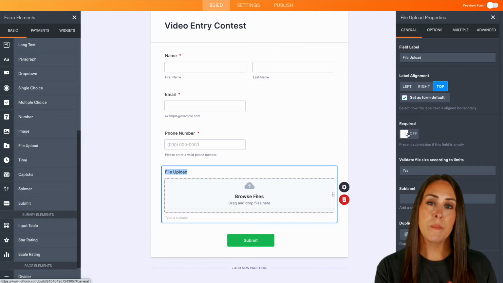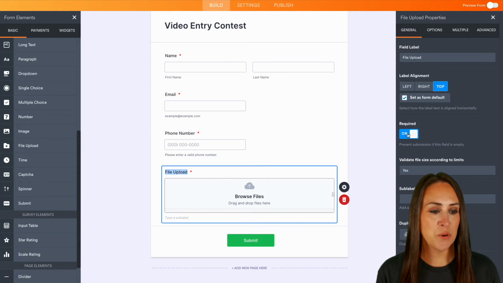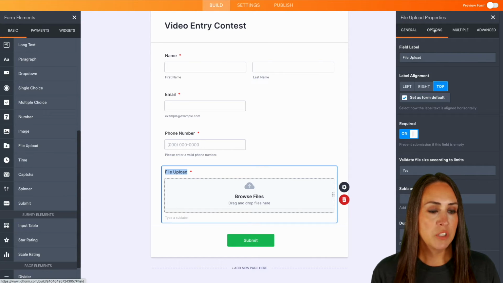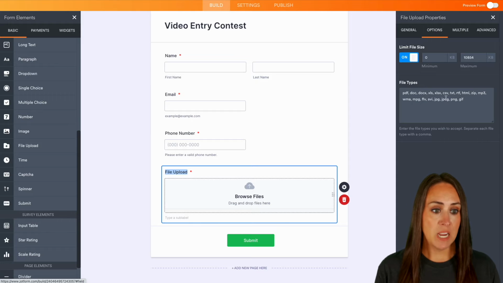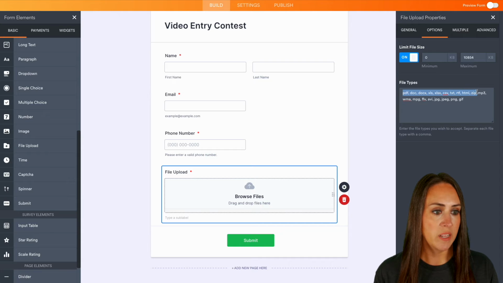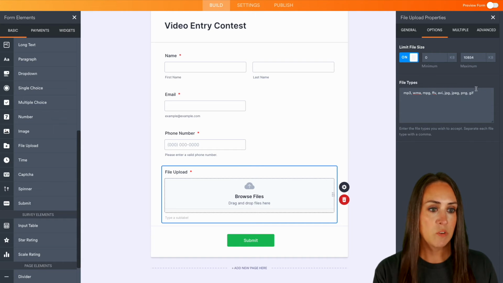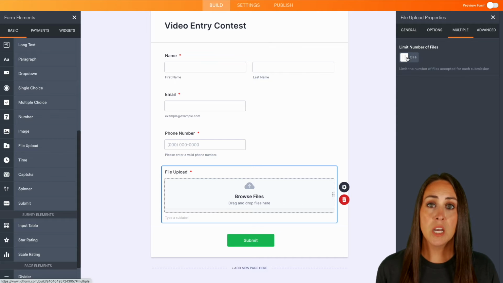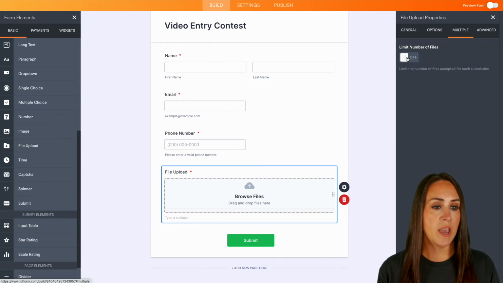Now, of course, we wanna make sure that it is required. And we can also change the file types. Maybe we want to make sure that it is a video, so we don't want a PDF, a doc, Excel. We don't want some of these in here. So I'm gonna get rid of some of these. And of course, we can limit the file size if needed. And if we want them to be able to upload multiples, we can do that as well.